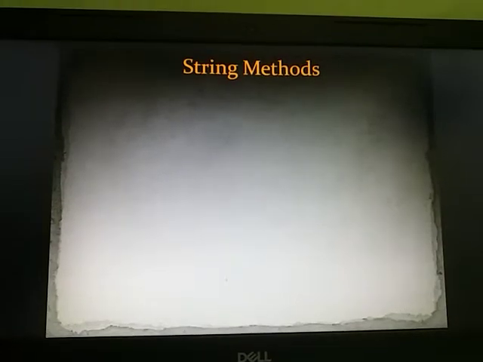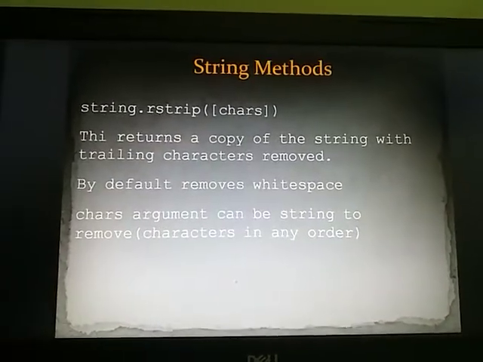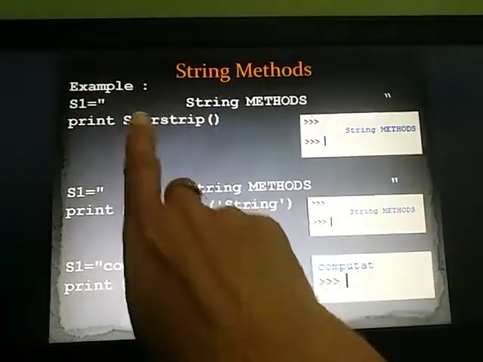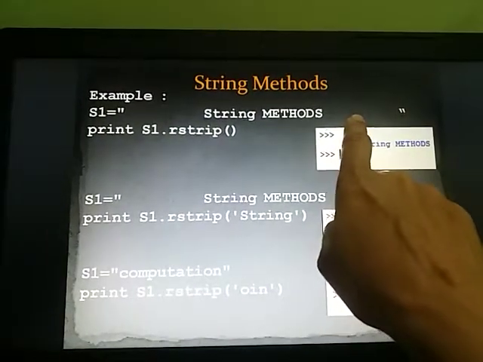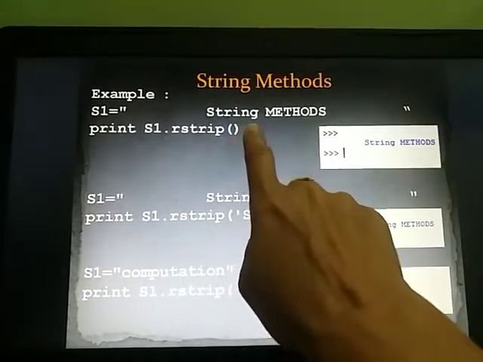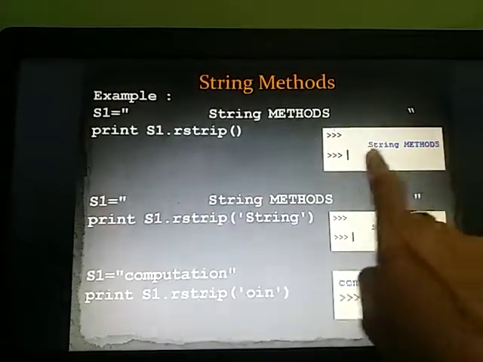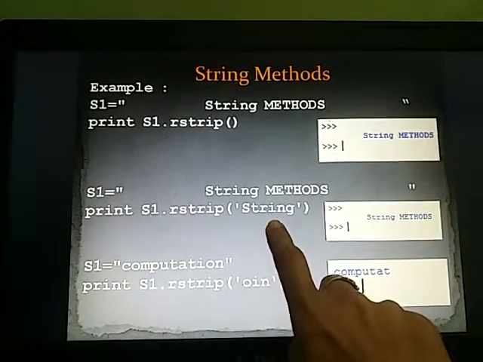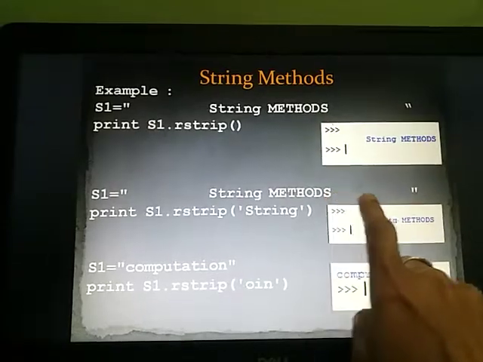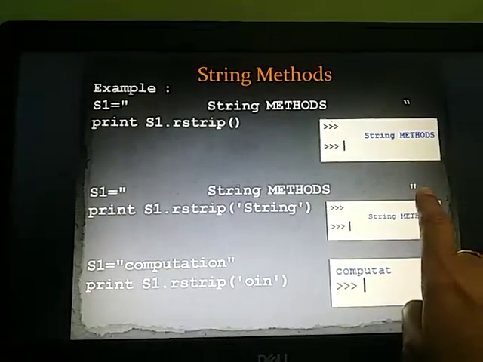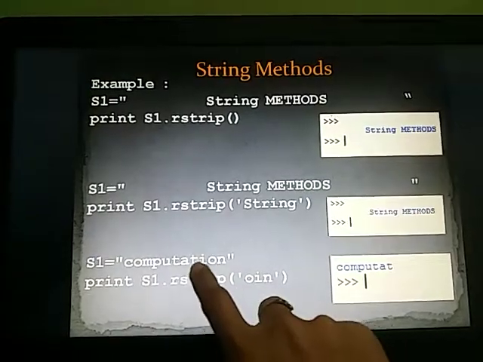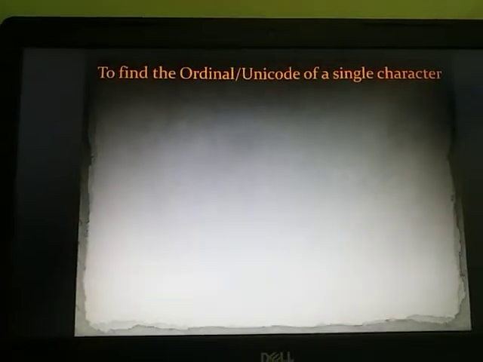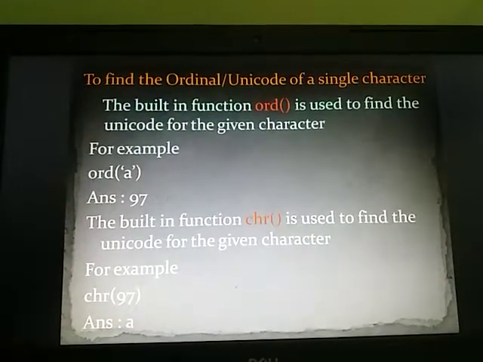Now rstrip, the same process but done from the right hand side. As you can see, again the same example, both sides are having a space, but when you display the rstrip, it removes the right hand side spaces, while left hand side spaces are present. Here string again, no stripping, no cutting. Why? Because on the right hand side no string is present. Again in this one, on the right hand side these three characters are present, so it will strip them and give us this output.